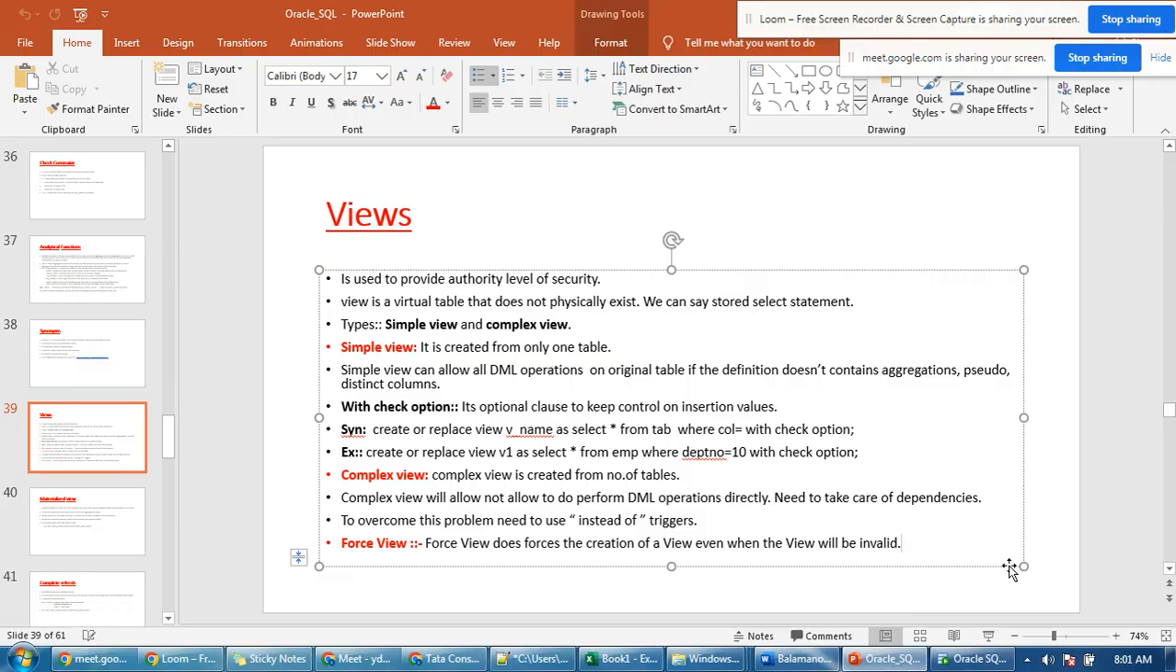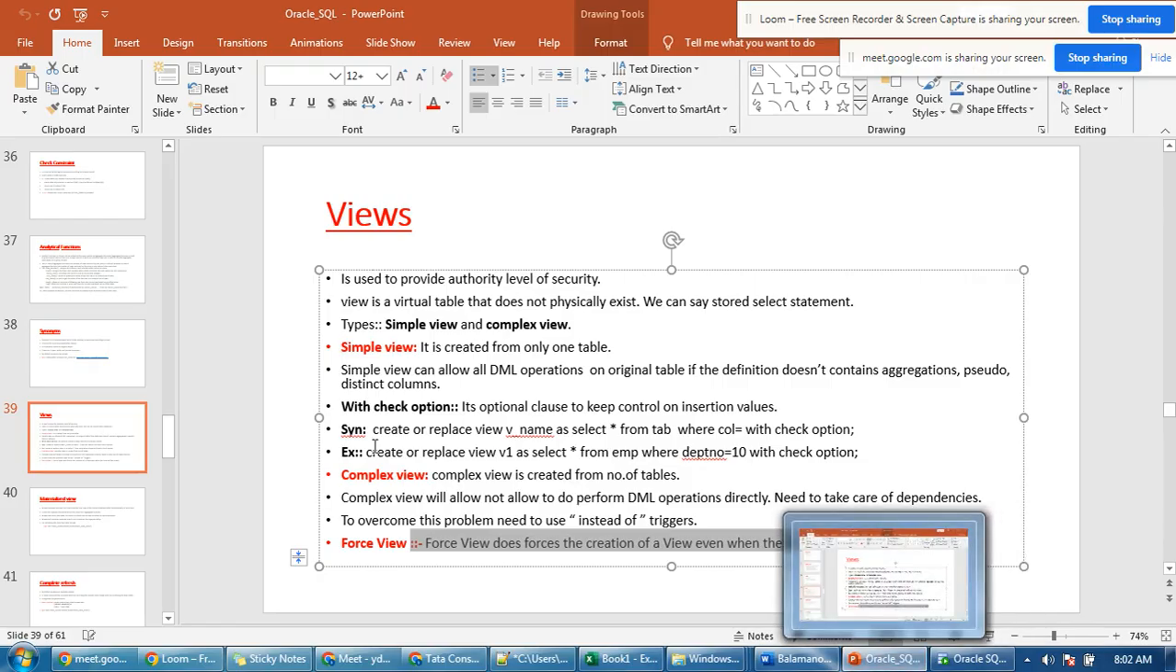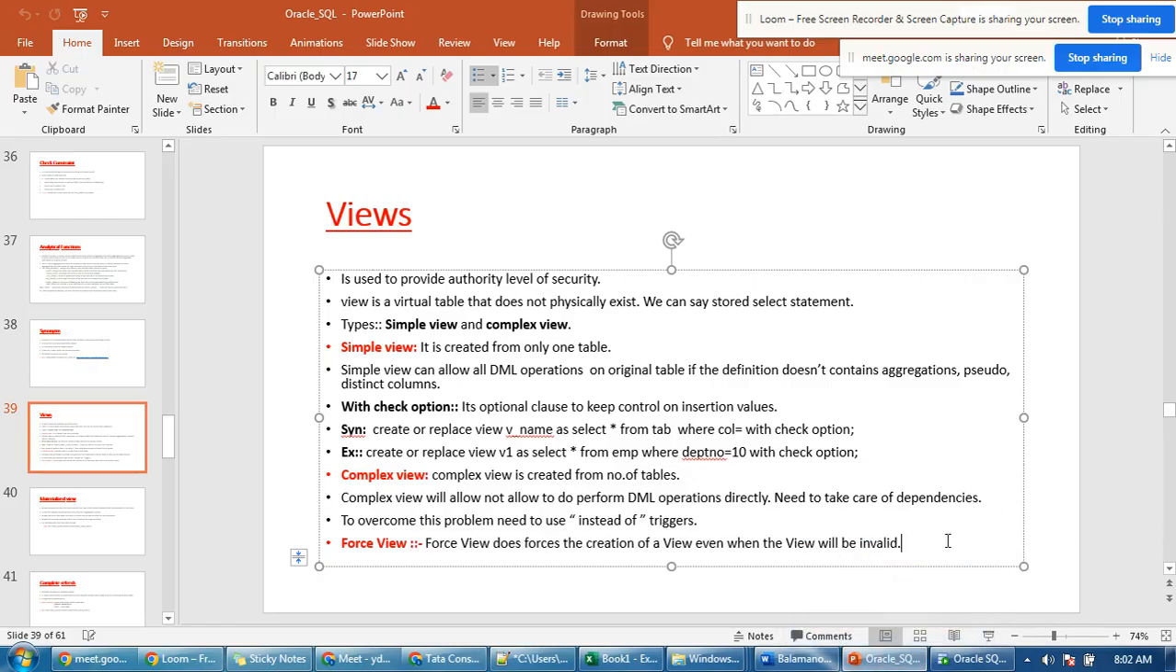A view will be created even without the table, but it will be in an invalid state. We cannot query that one, but we can use that one. Once the table is created and the view is activated, then it will allow DML operations. That too, it should not be a complex view. The view definition should be a simple view, then it will allow the DML operations. That condition again will apply. Okay, everybody is clear, right? View.